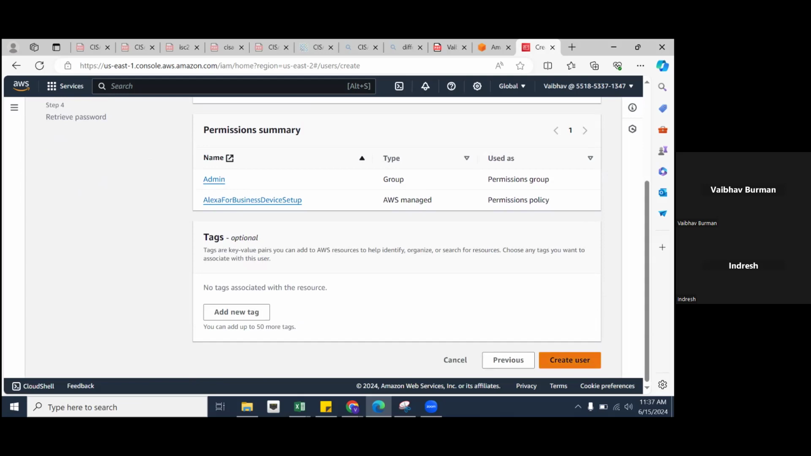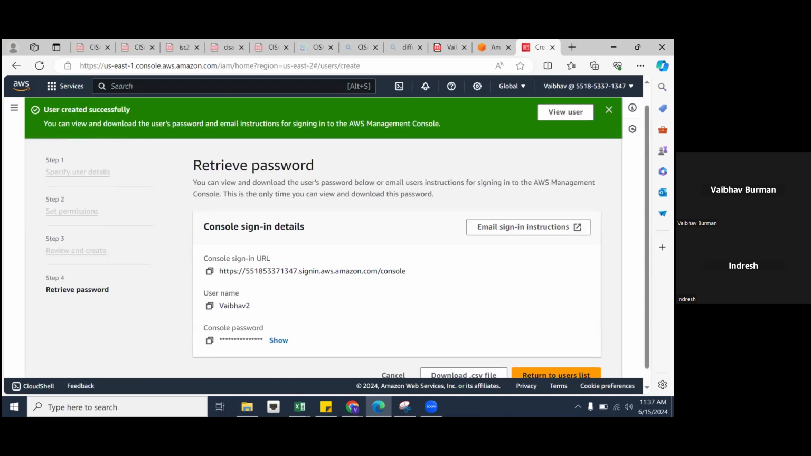But if Vaibhav is a part of a group, that group will be assigned here, but that policy is separately not shown, which was directly assigned. Create. It means both will now have the same policies, I mean to say. Yeah, got it.